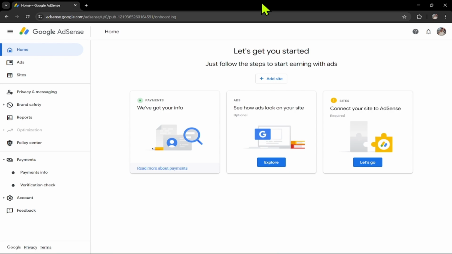In most cases, Google AdSense does not allow you to directly change your account type after the account has been created. So, if your AdSense account was created as an individual account, you usually cannot simply switch it to a business account from the settings page. And if your account was created as a business account, you usually cannot directly switch it to an individual account either. But you can still check your current account type.